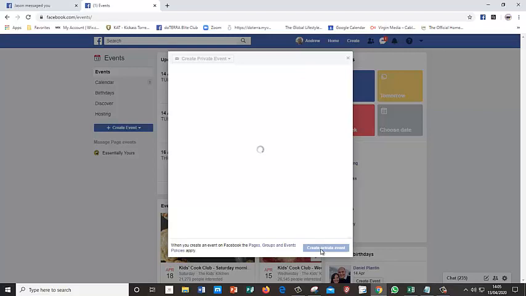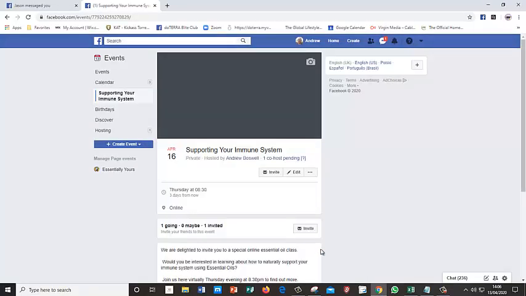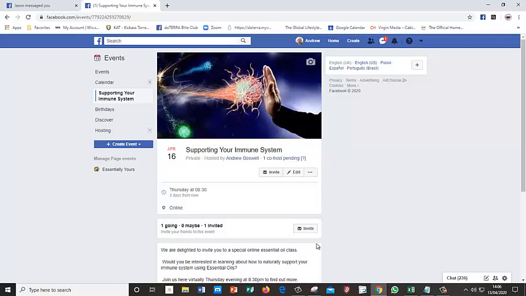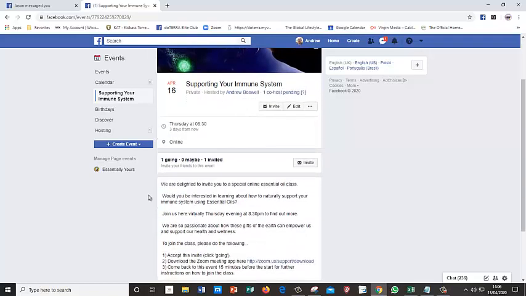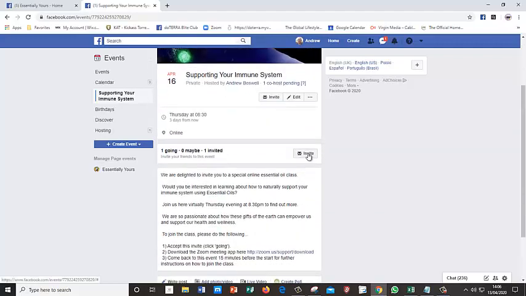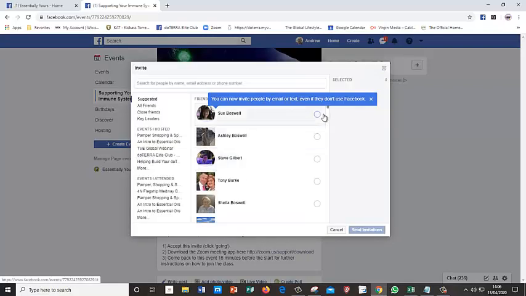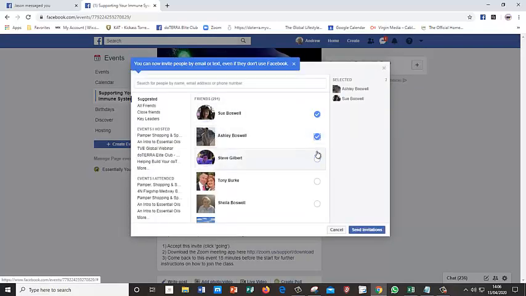So you've got this now being set up, so you can invite any of your friends along, and they'll receive a notification. And here we go, you can see it's all set up there ready to go. Then obviously all you need to do is click on the invite button here, and you will see a list of your friends that come down that you can just simply click on. There we go. You can just simply click like this and then just send the invitations.